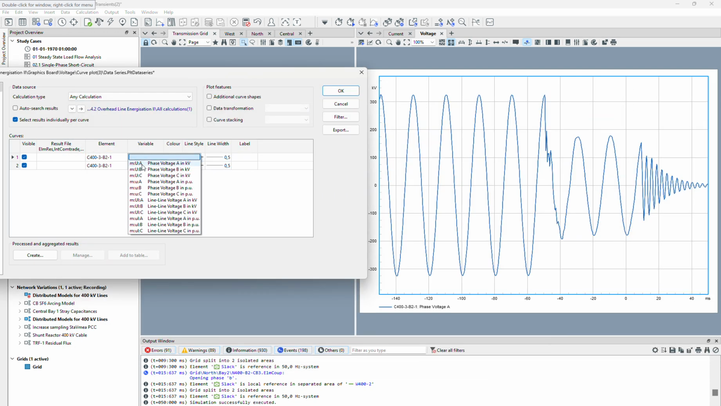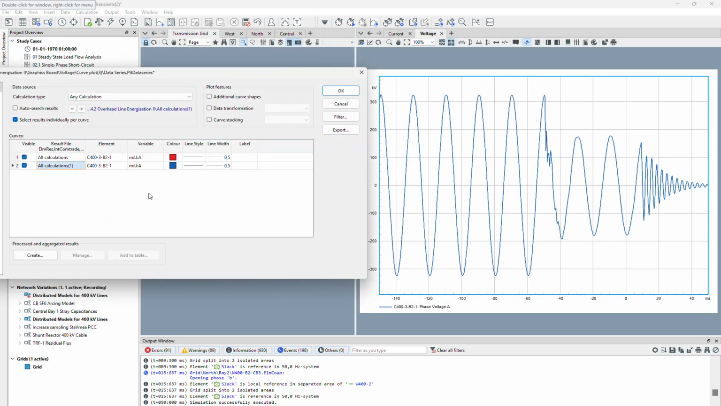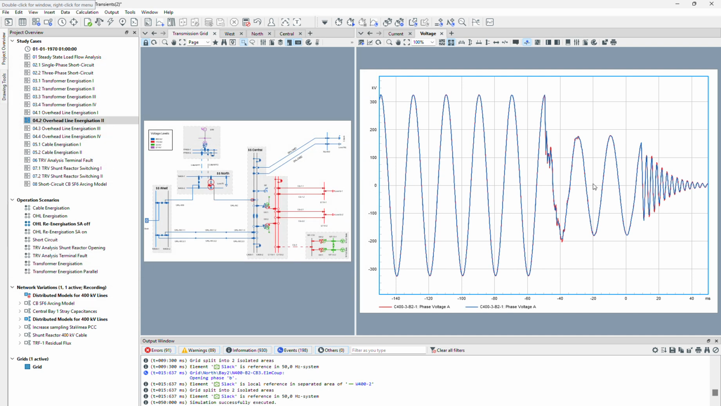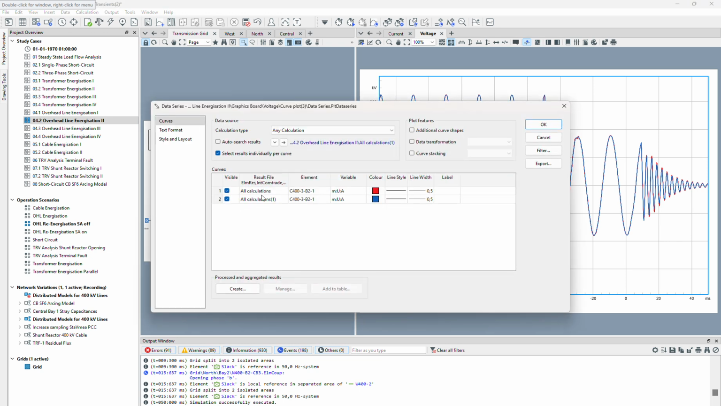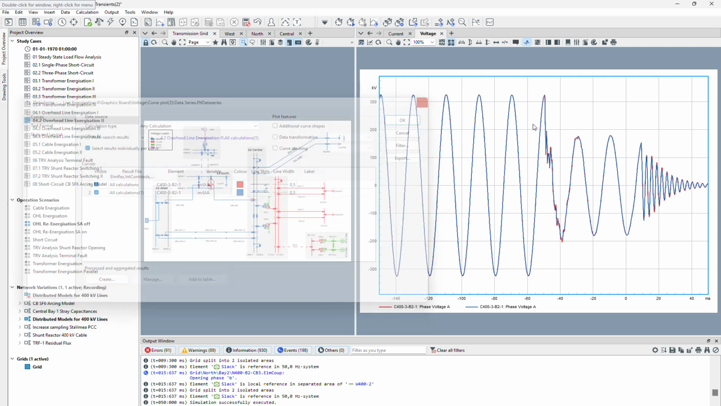in the same phase. For this, I use all calculation, and for this one, I use all calculation 1. So we have two of them. If I click OK, we can see all calculation was for 0.99. All calculation 1 is for 0.1. So the red one has the lowest damping factor. The blue one has the highest damping factor.